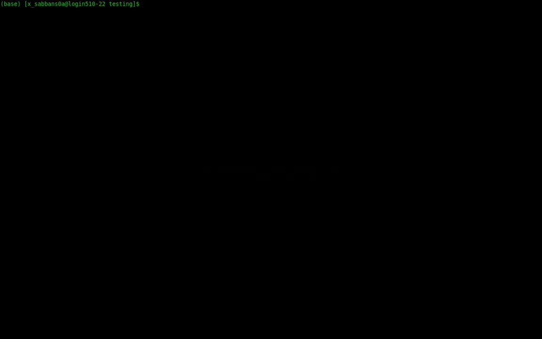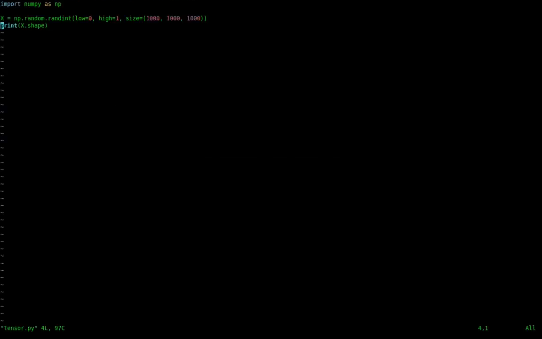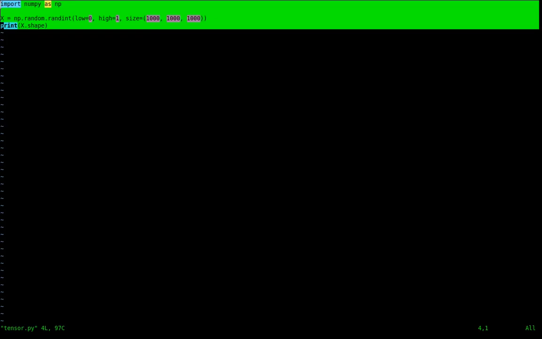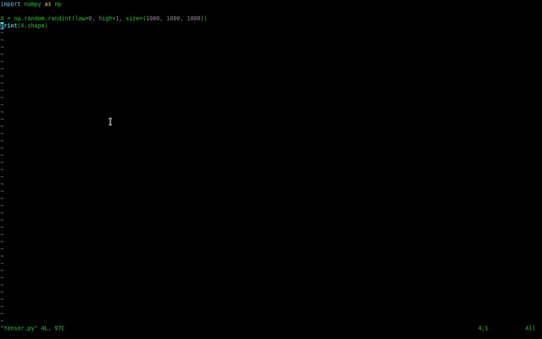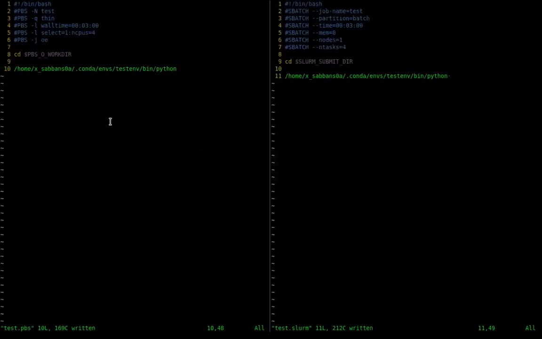So let's look at the first demonstration, the tensor.py script. And the tensor.py script is very simple. It's just building a large tensor. And the tensor's constituents are just values between 0 and 1. But this tensor is very large. It's 1000 by 1000 by 1000. Okay, it's extremely large. And the script basically just builds this tensor and prints its shape.